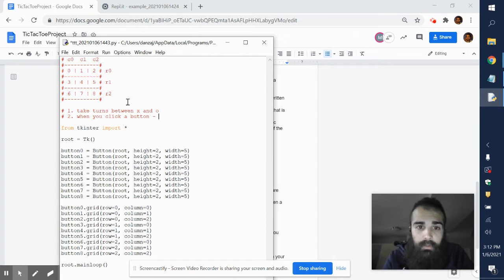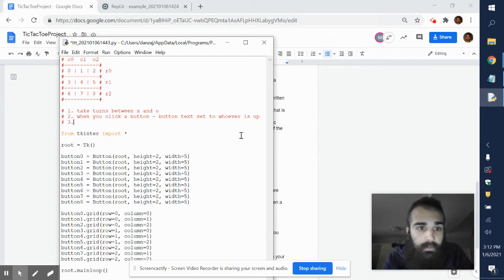So the button text needs to be set to whoever's turn is up. So we have to change whether X is O's, X is O's, X is O's. And also what we're going to do is we're going to add color to it. So it's not just X's and O's, but we're going to make the X's red, and we'll make the O's yellow.